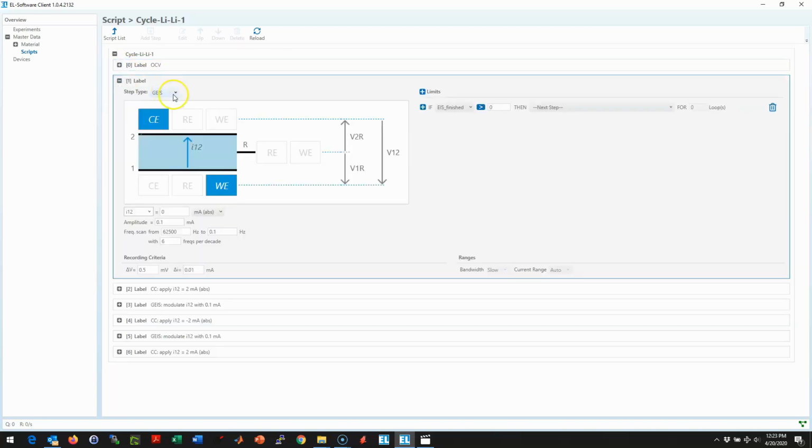The next step is galvanostatic impedance at zero bias current with an amplitude of 0.1 milliamps between 62 kilohertz and 0.1 hertz. The recording criteria are set so as to record the sine waves at low frequencies. Once this impedance measurement is finished, we go to the next step.